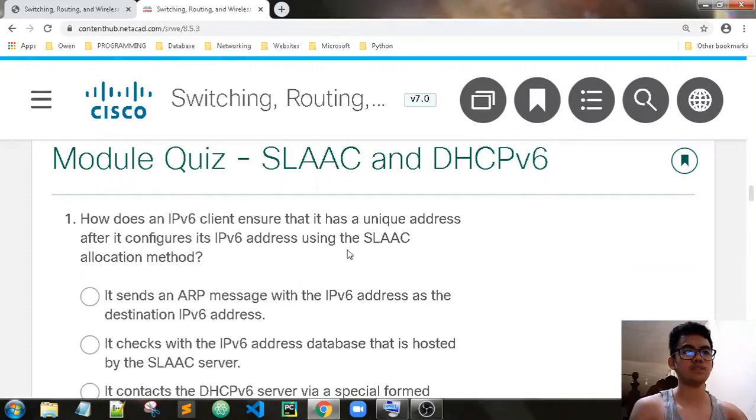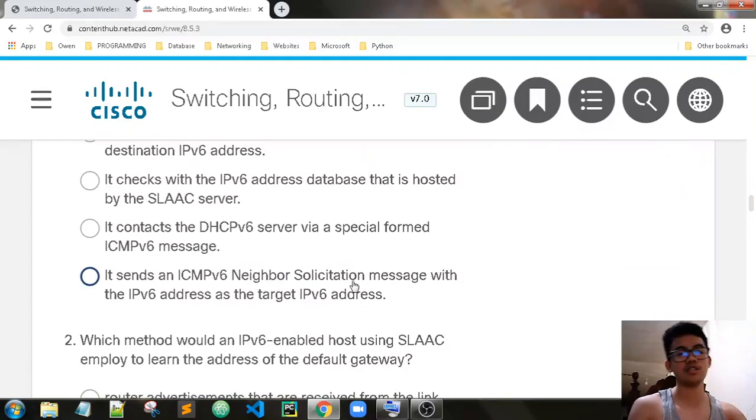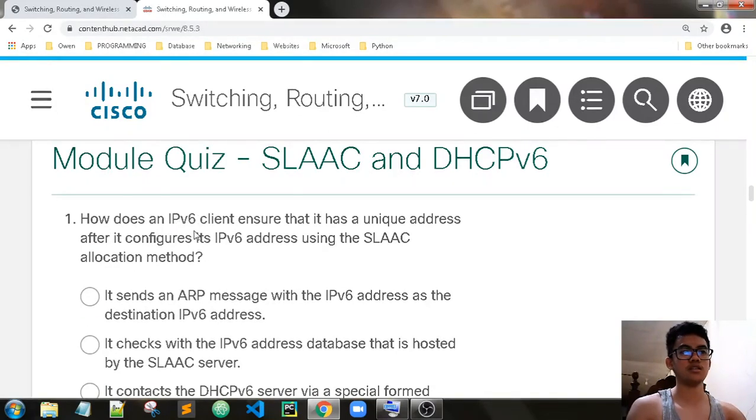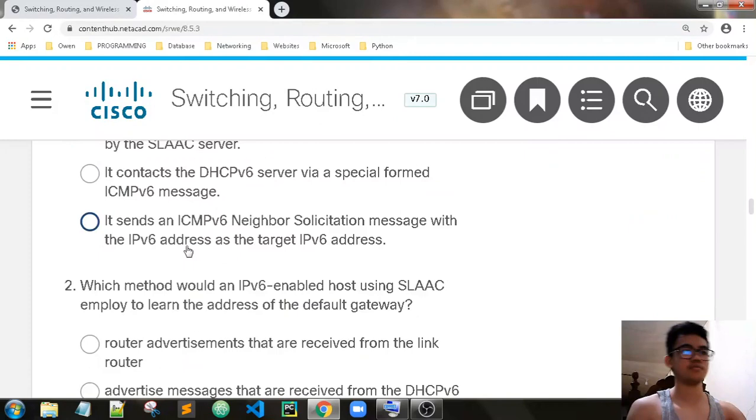So the client, after acquiring the IP address, needs to make sure that this IP address is unique by sending a neighbor solicitation message. Okay. So using its own IPv6 address as the target IPv6 address. So if someone or a client replies, it means that there's an existing IPv6 address, the same as the IPv6 client address. So we need to send an IPv6 NS message.